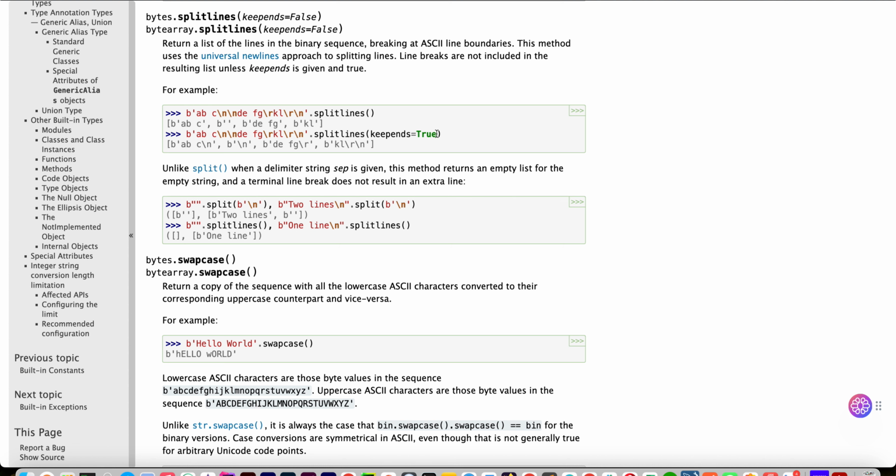b'ab c\n\nde fg\rkl\r\n'.splitlines(keepends=True): the line ends will be preserved. Unlike split(), when a delimiter string separator is given, this method returns an empty list for the empty string, and a terminal line break does not result in an extra line.